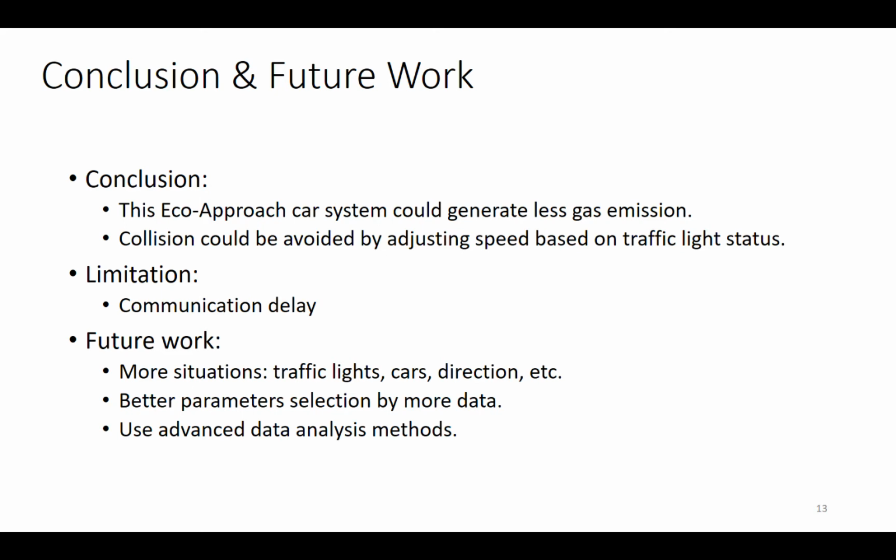For the next step, we will aim at dealing with complicated situations, such as multiple traffic lights and more cars in different directions. Also, we will try to select better parameters with a larger set of data and advanced data analysis methods.